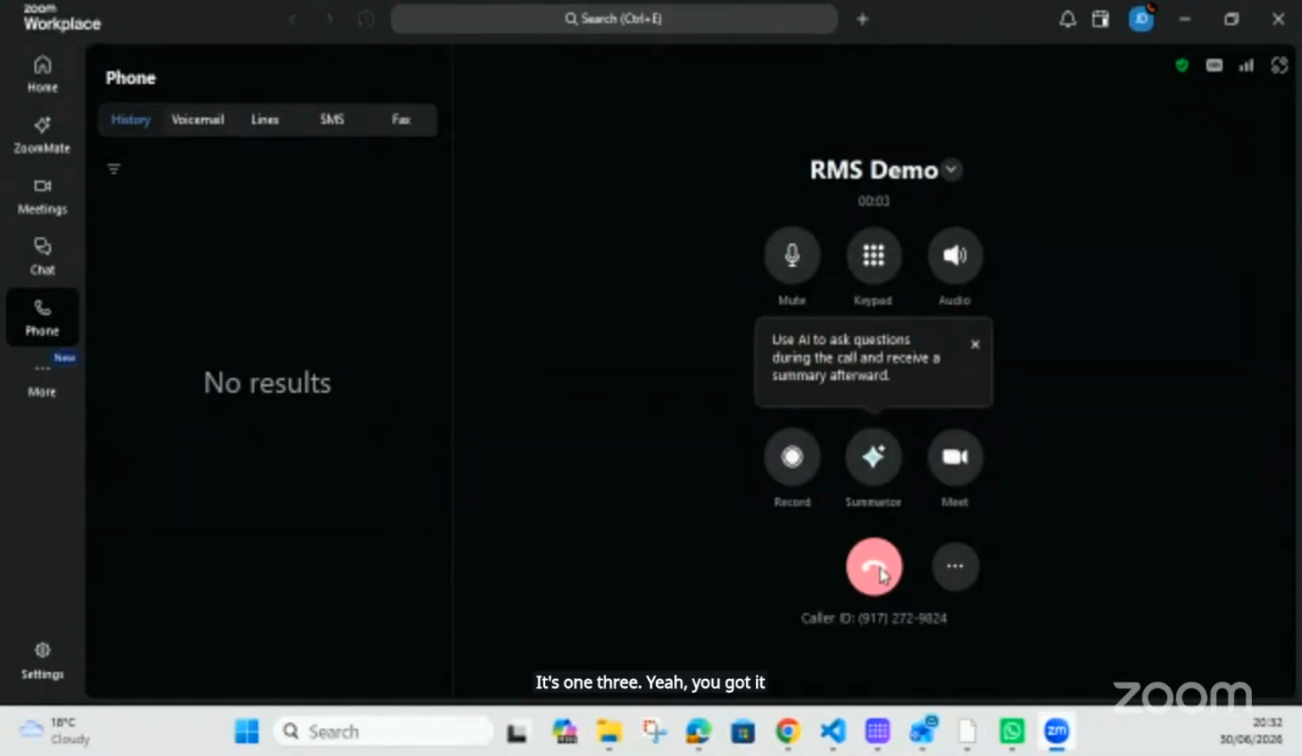Say sales or press 1 to connect. Say support or press 2. Say billing or press 3. This is RMS. Hello. Say sales or press 1. Say support or press 2. Say billing or press 3. Sales, please. Please wait while we connect your call. This call is being transcribed by AI. This is Eliot at Sales.